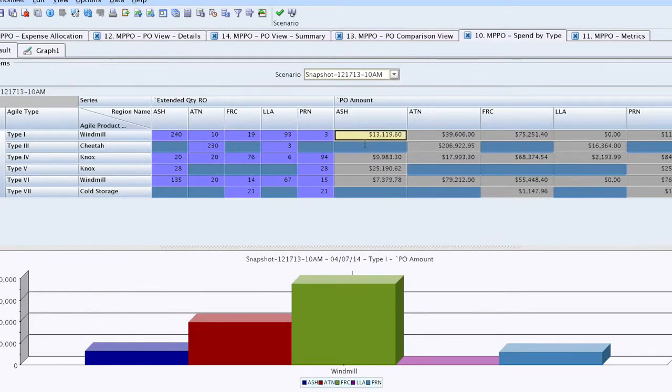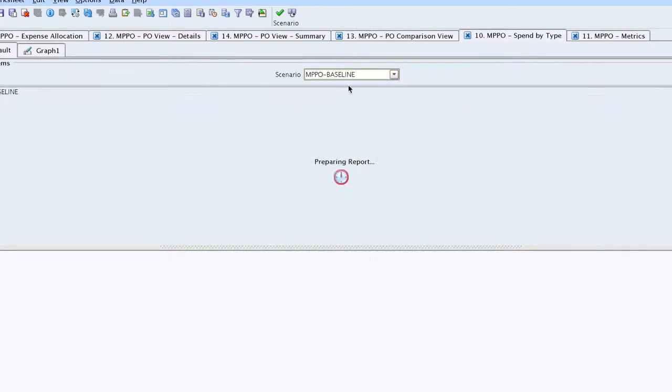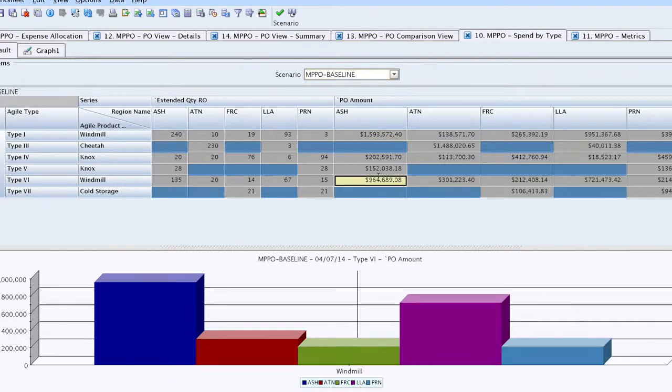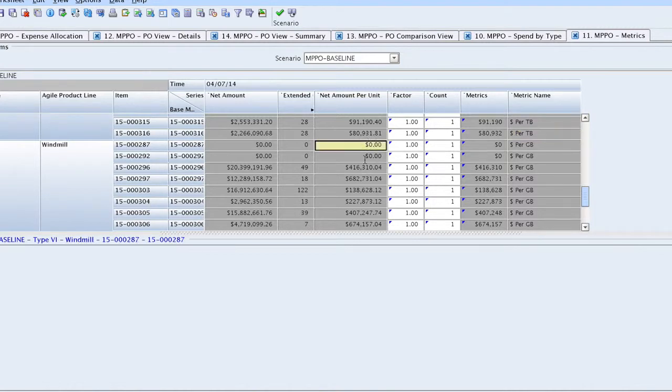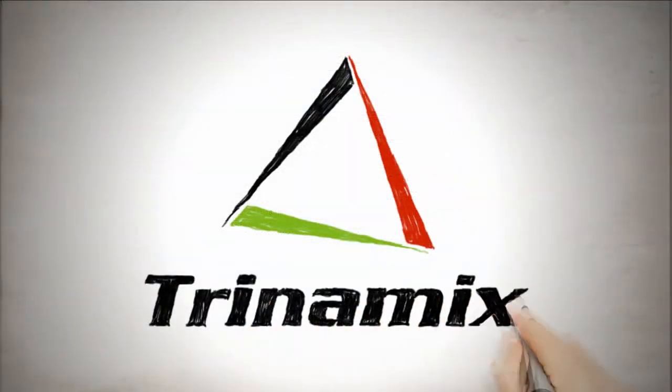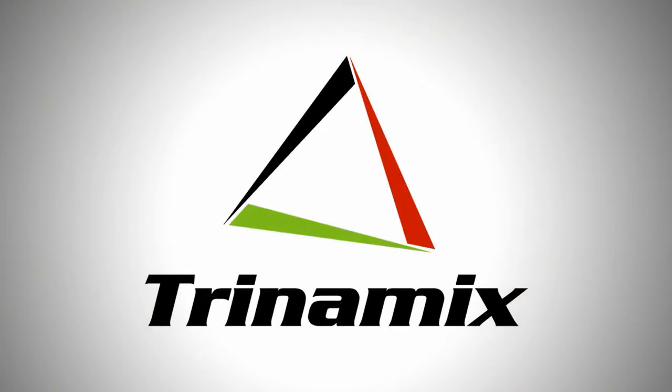Here in this example, we are comparing the baseline scenario with another scenario, which was saved some time ago. You can also look at some of the key measures like dollar per gigabyte, dollar per terabyte, and dollar per RCU. You can review the numbers along with time and scenario. This concludes our demo. Thanks for watching.